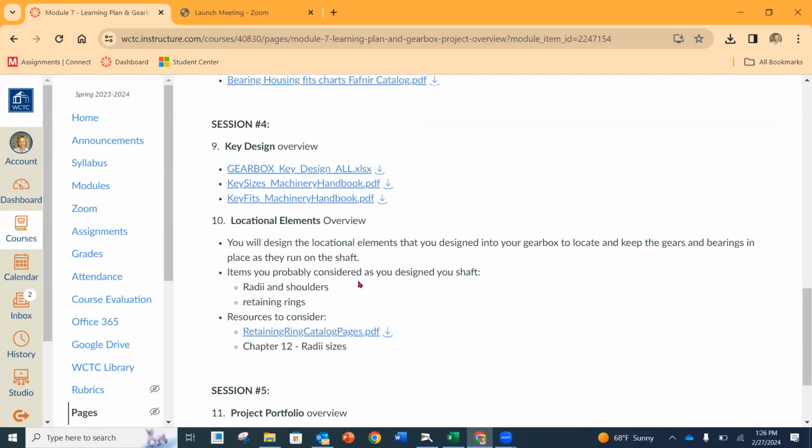Okay. Then we're also going to be looking at your radii and your shoulders, and those radii are going to be dictated by the ratios that are called out in chapter 12 when we did our KT factors. So we're going to be revisiting that. So there is no spreadsheet to do any calculations here. We're going to be incorporating this into the design.